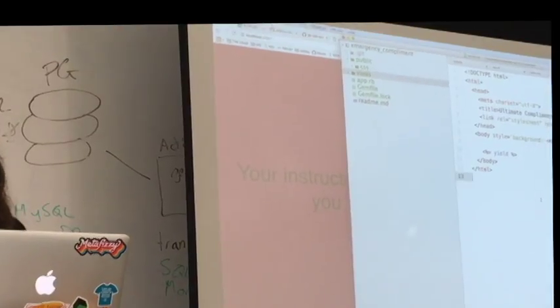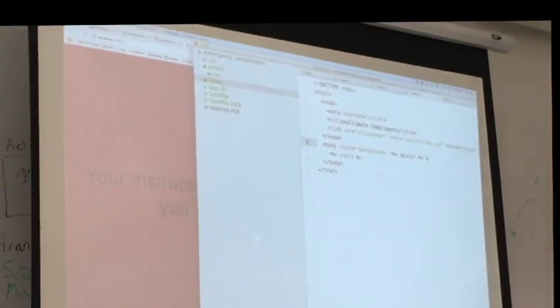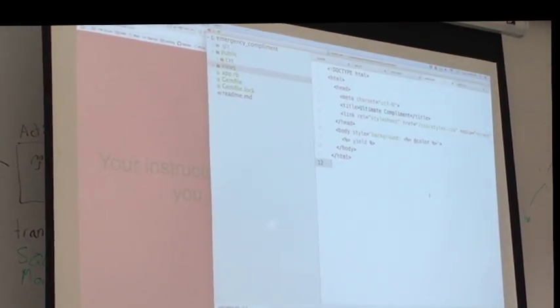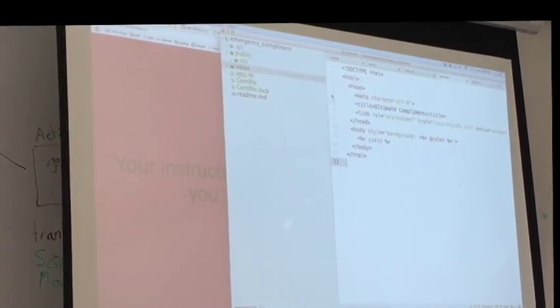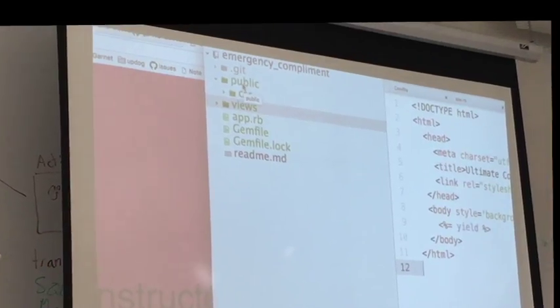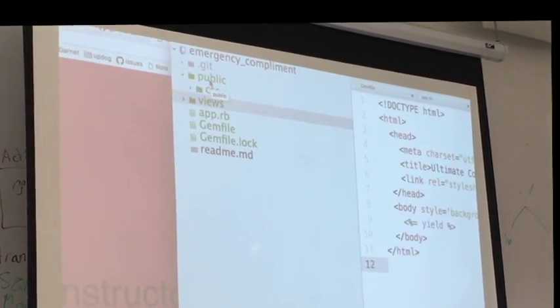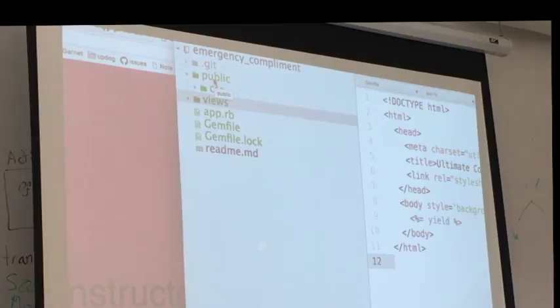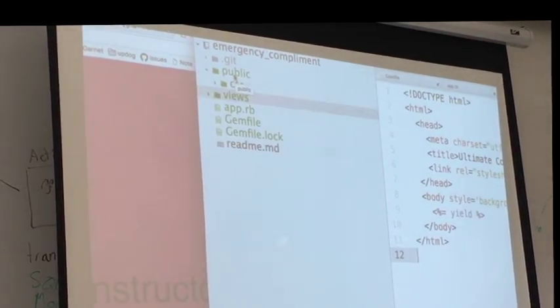Yeah. You couldn't stick your color in the CSS, could you? No, why is that? Why can't I? Because that's static. Yeah, the public folder is static. It does not get processed by Sinatra. Yeah. Any other questions about that activity?